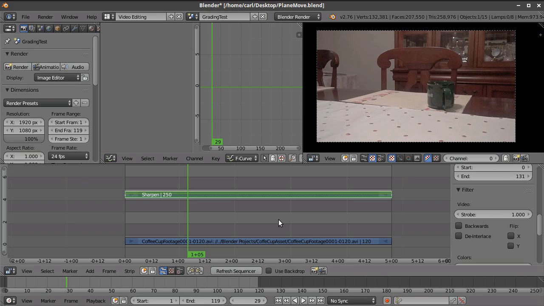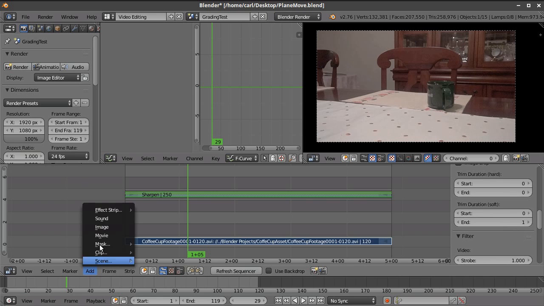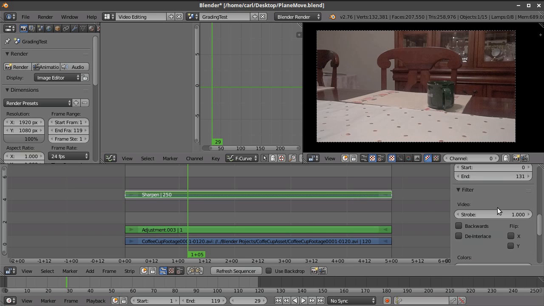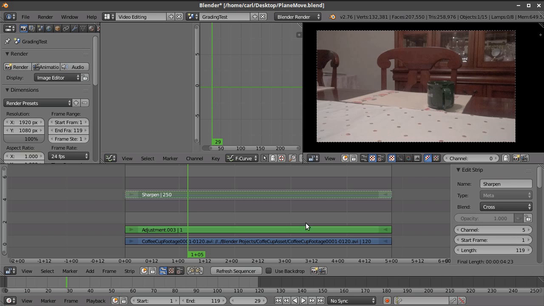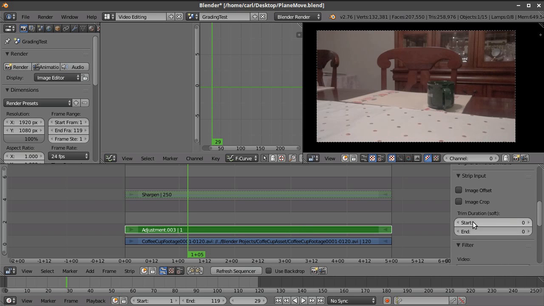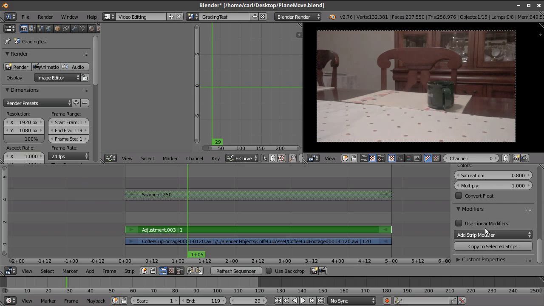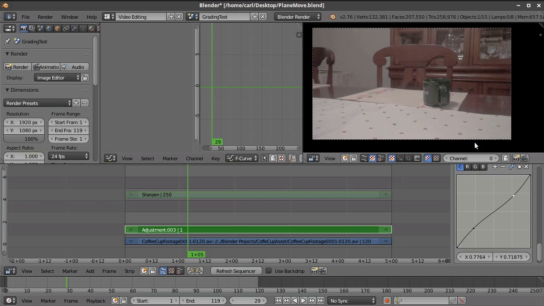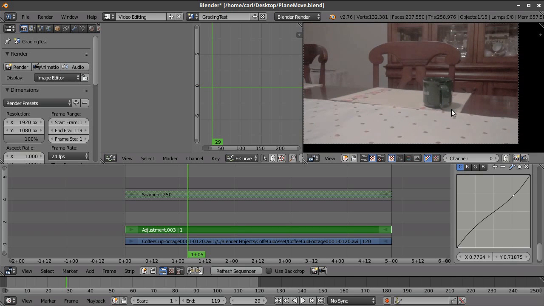Now, the neat thing is I can do anything underneath this. If I add to this an adjustment layer, we'll fill this out, and I will turn off my sharpen layer just so you can see what happens here. So here's my adjustment layer. Let's say that we'll take this saturation down to 0.8, and then I'll add a curves modifier down here. On the initial curves, we'll desaturate and also take away some of the contrast.